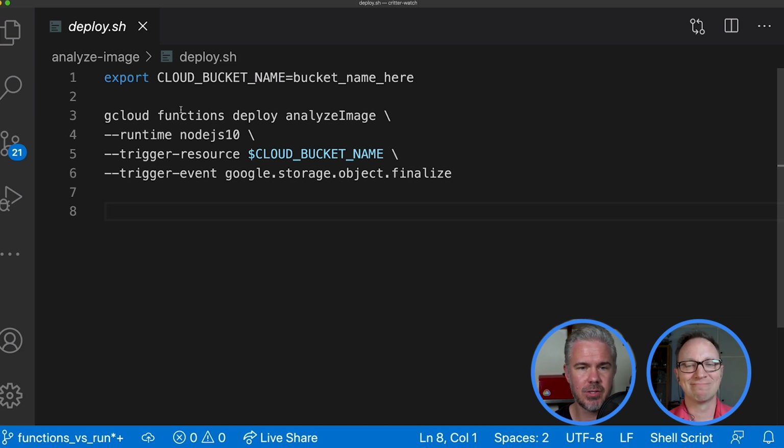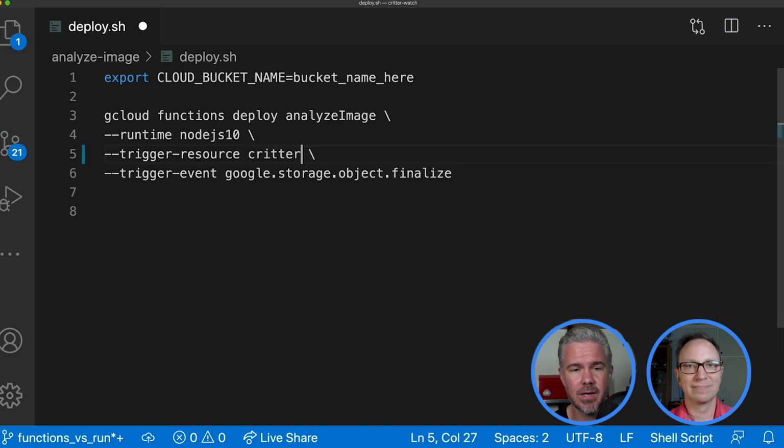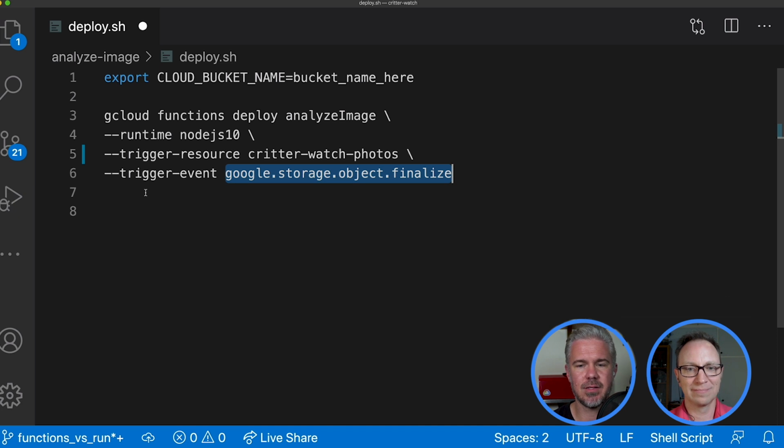You give it the name of the function, the runtime, so in this case, Node.js 10. The resource to listen to, so in this case, it's the Google Cloud Storage bucket CritterWatch photos, which is created in our project. And then within that resource, what is the event? There are different sorts of events that can happen for a file. It could be uploaded, it could be deleted, it could be moved or renamed or overwritten. In this case, this is when the object has finished uploading. So then we will run analyze image on it.